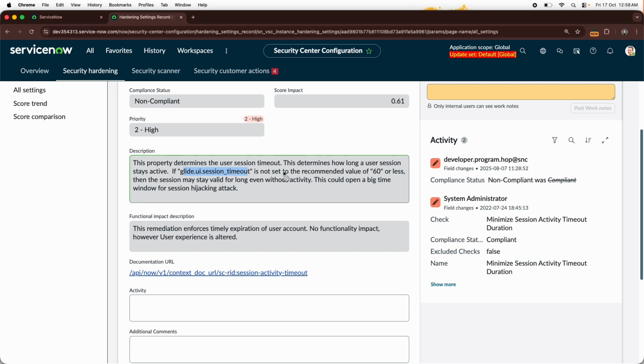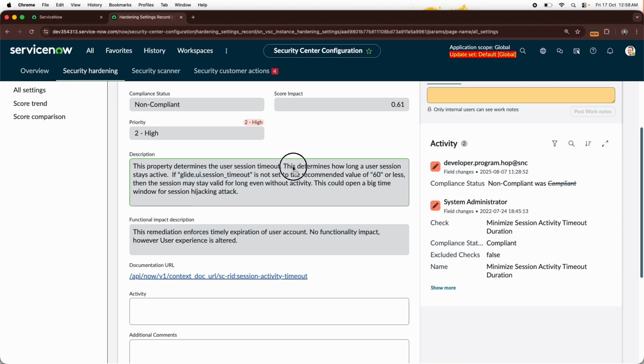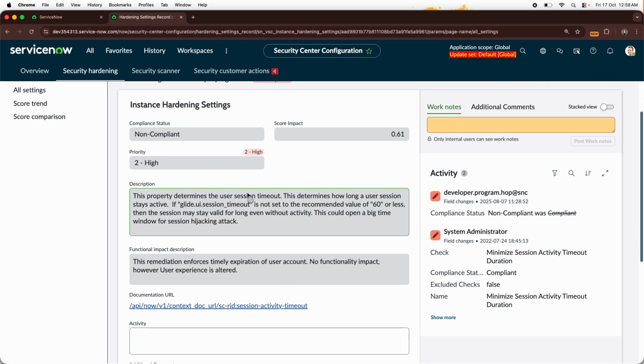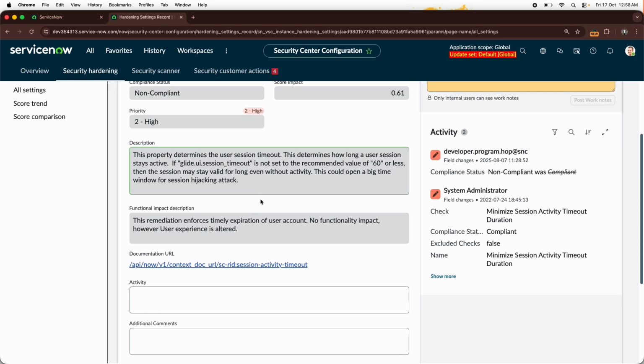So the client or the customer has to discuss the same thing with their security team, the organization-specific security team, to see whether this is relevant for your instance. With all the non-compliant things, it's not like you just directly go ahead and change them to compliant to increase the score.